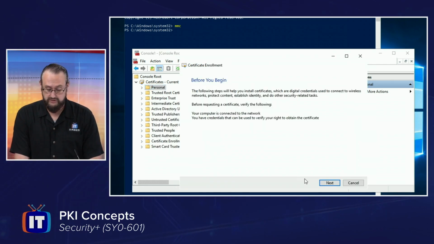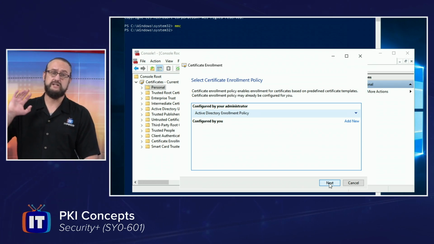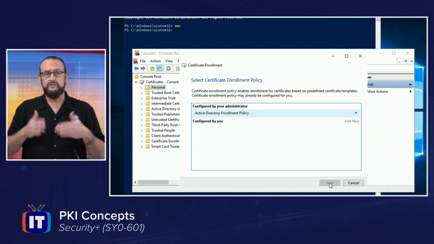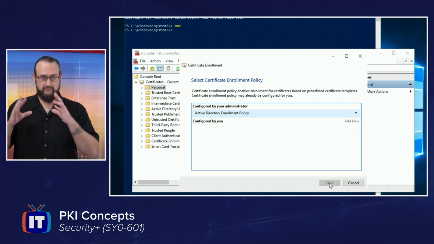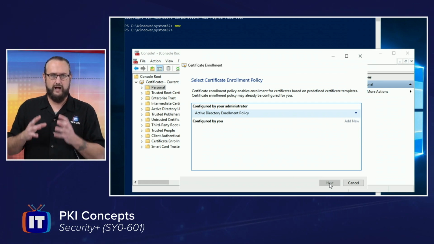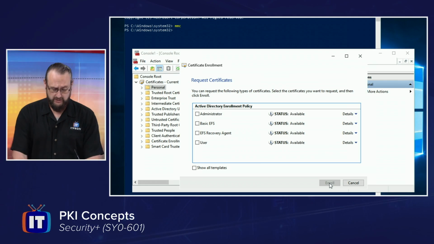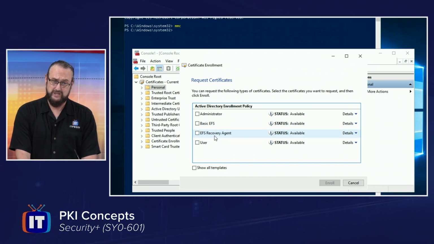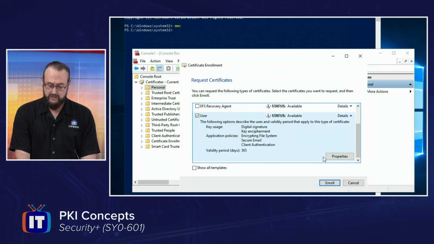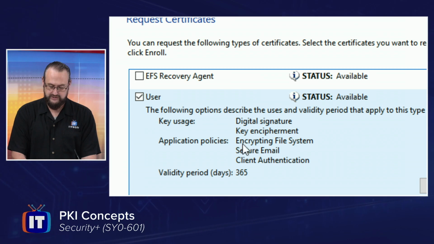So we're going to request a new certificate, and we're going to choose next. And it's going to reach out to Active Directory, and it's going to say, hey, what are the certificates that you have, CA, that I could potentially enroll for? And we're hoping what we're going to see here is administrator, EFS, if we're doing EFS encryption. If we're doing key management, we need to be the recovery agent. We could be an EFS recovery agent, but we're just going to choose user. And I'm going to select the details here. And notice that it can be used for digital signatures, EFS, SMIME, client authentication.